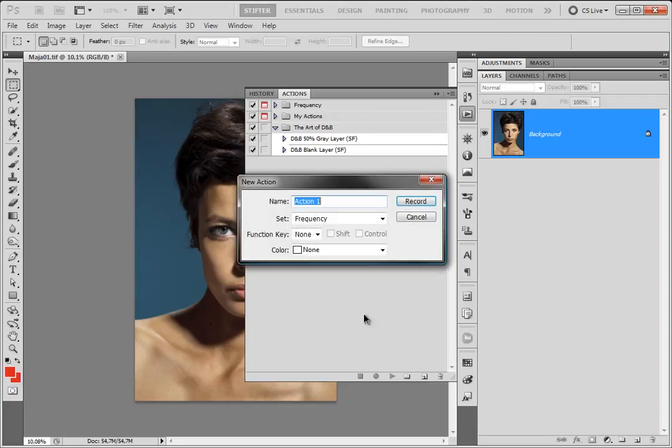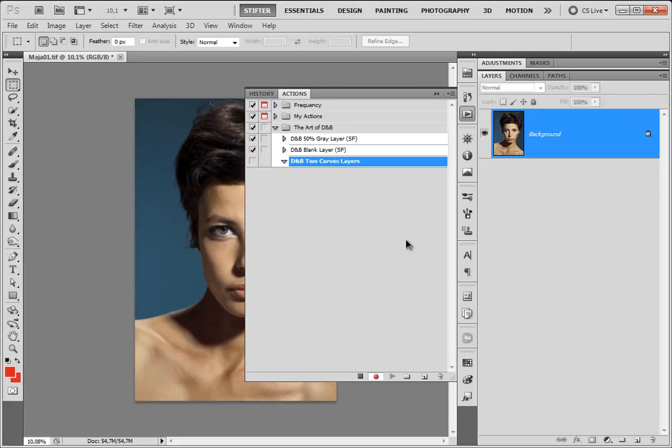So I'm going to click on this, and I'm going to call this dodge and burn two curves layers. And I'm going to copy the name like I did before, and instead of setting it in this frequency set here, I'm going to set it to art of dodge and burn. Function key and all that we're going to leave as it is, and I'll click record.